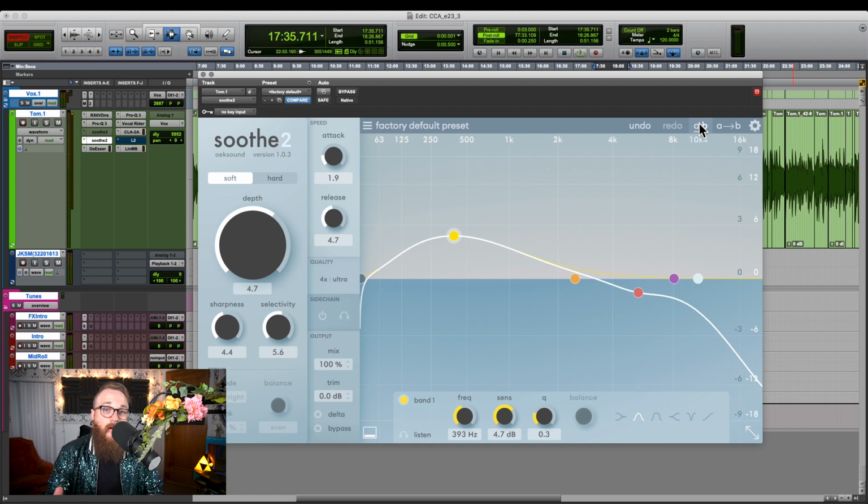So we can compare the two quickly without moving stuff around and trying to remember where they were, or undo, redo, all this kind of stuff. We can quickly switch back and forth to hear which one we think sounds better, and then possibly make a new A/B comparison to keep inching closer and closer to the sound you're looking for.